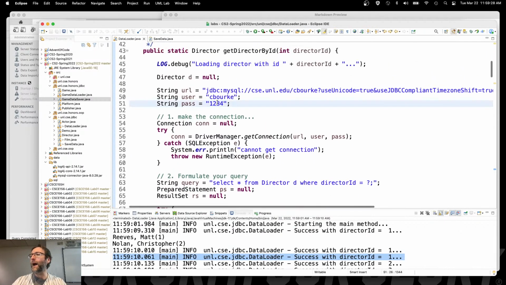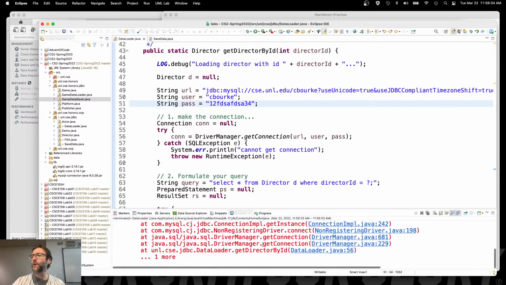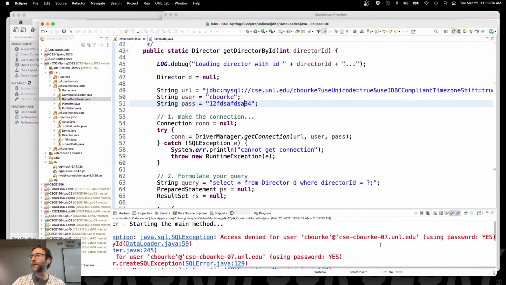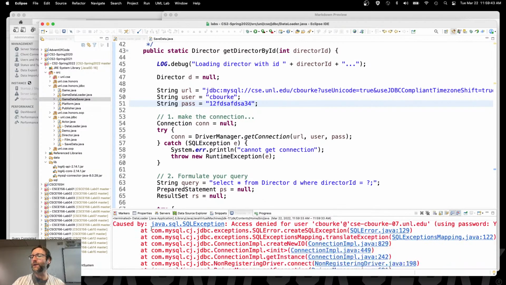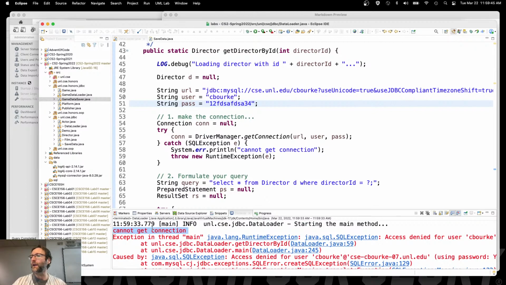What if we had a bad password? Get director by ID. What's that going to look like now? There. Access denied. There's my password there. And there was the info message. And then here's the error log message. Right? Cannot get connection.